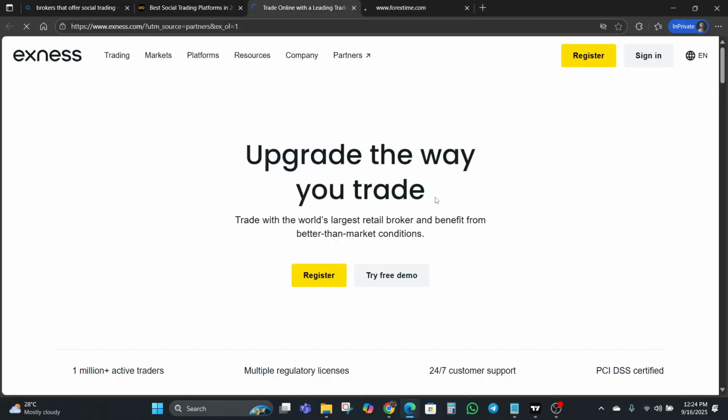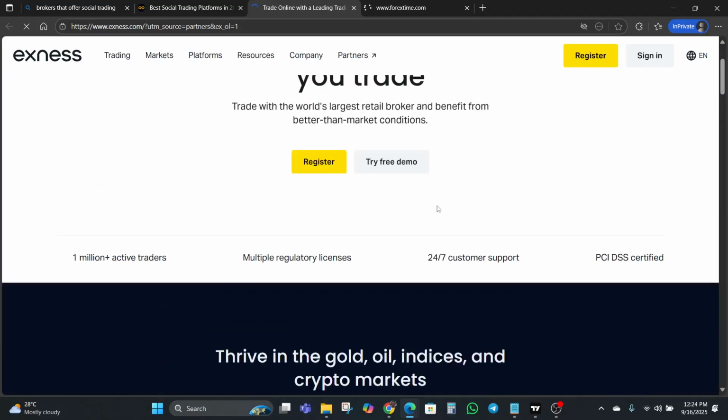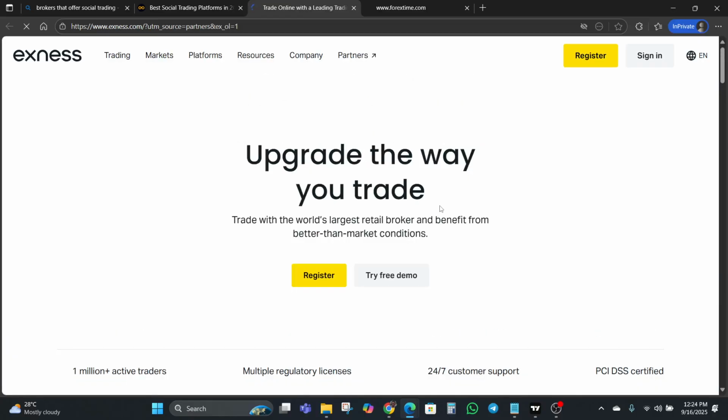You'll be asked to upload documents, whether it's a government issued ID like a passport or driver's license, along with proof of address, like a utility bill or bank statement. Verification is required by law for financial platforms, and it ensures that your account is secure and compliant. So once approved, the social trading account will be fully active.